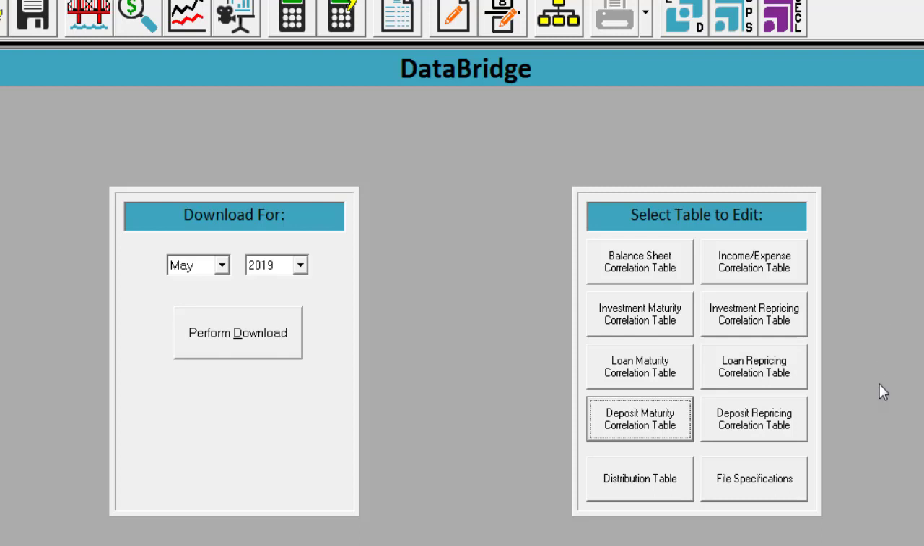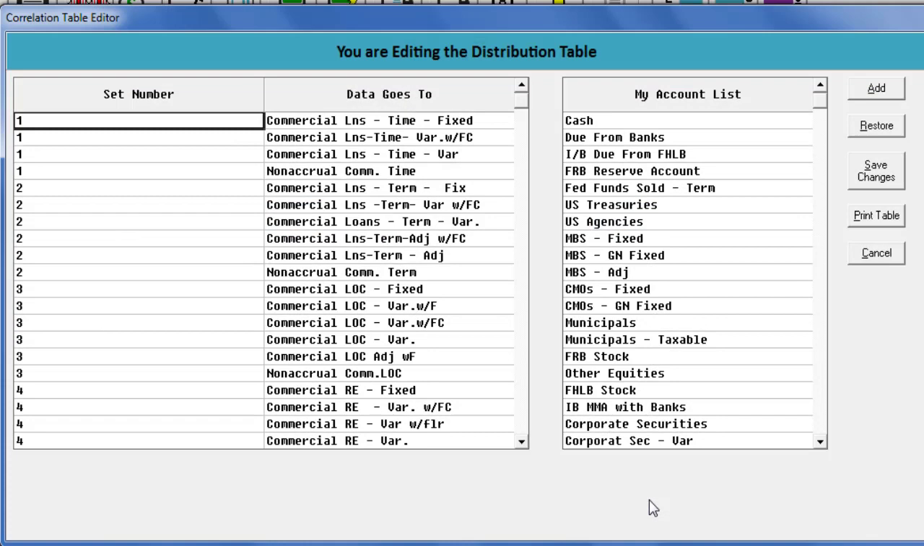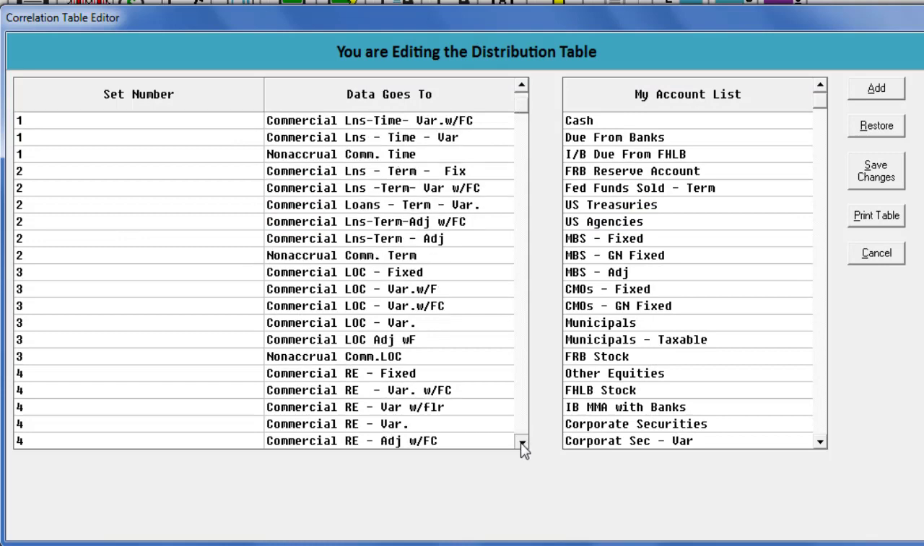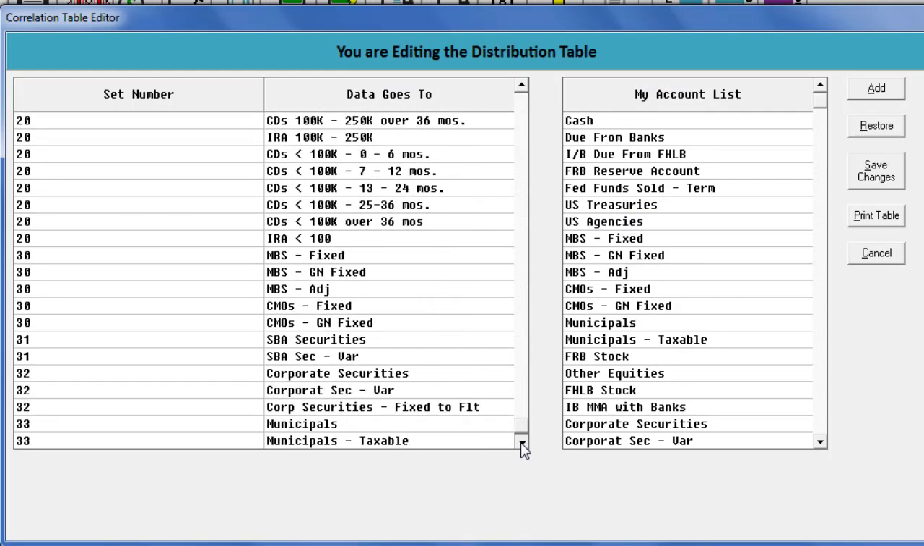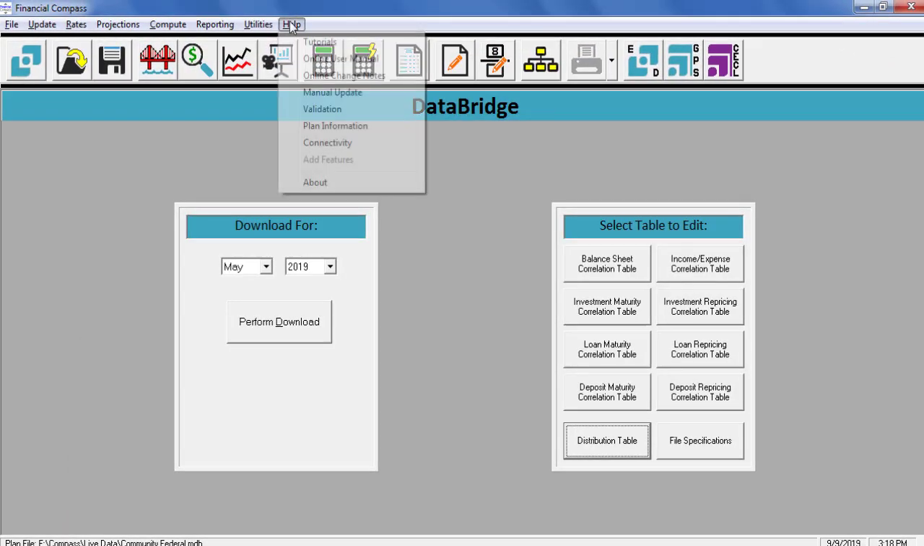But what are the distribution table and file specification buttons all about? Distribution tables are used to break out one or more general ledger categories into 2 or more different Compass accounts. Normally, there's no need for you to edit or review the distribution table during the monthly update process, but if you have questions about it, you could click Help on the main menu, then select Online User Manual, and look for more information there. On the other hand, you could just give PlanSmith a call.